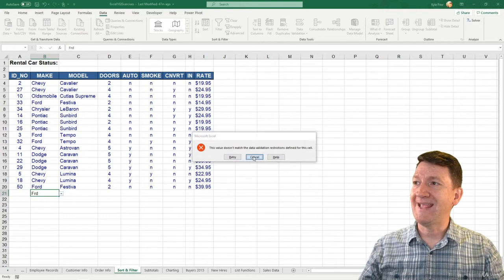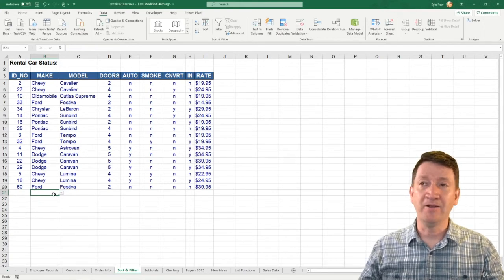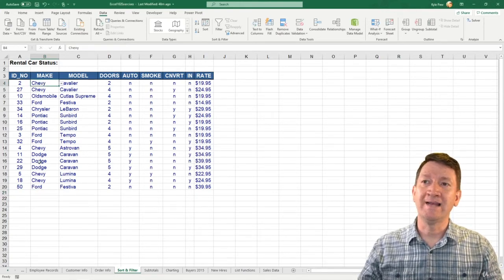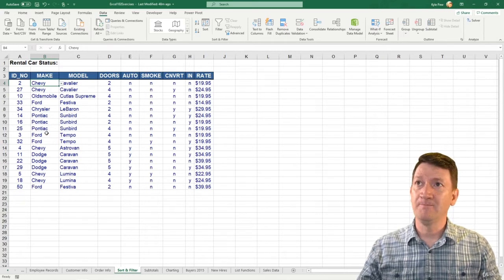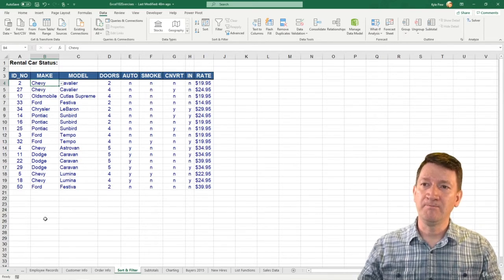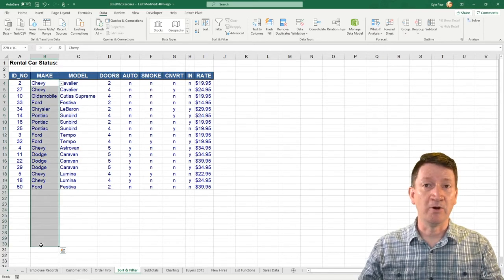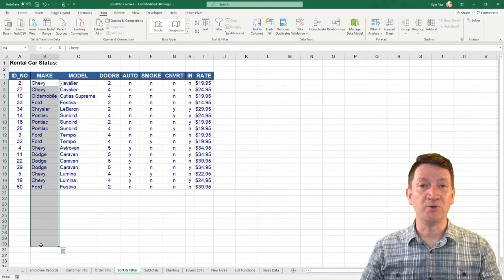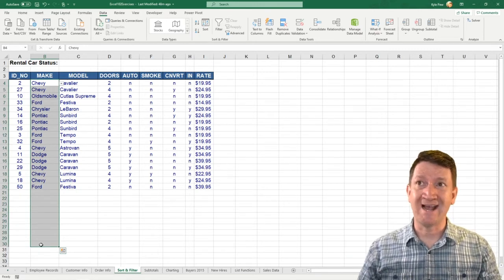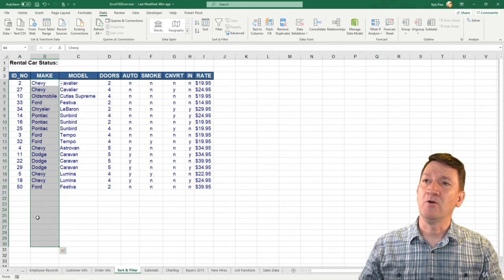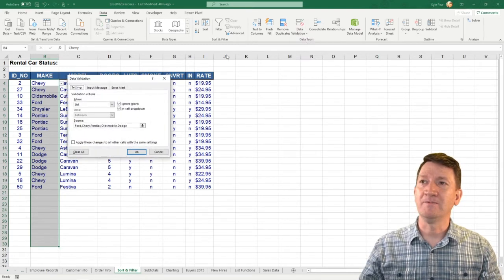So I'm going to go ahead and cancel here. That'll get rid of that value. I'm going to go ahead and highlight the cells that I want to modify. So I'm going to do B4, Shift key, B30. That's the range that I applied this to before. You want to select your exact same range. I'm going to go back up to my data tab, back to data validation.